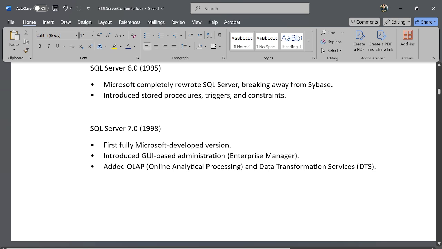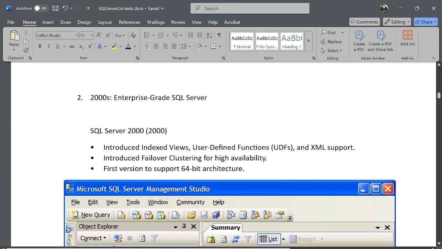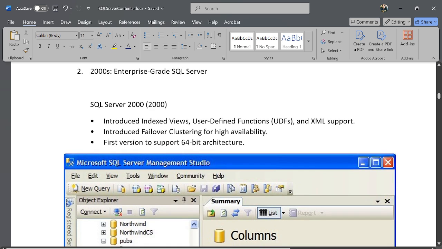It introduced GUI-based administration, which is called Enterprise Manager. Enterprise Manager is a software used to connect to SQL Server. It also added OLAP, Online Analytical Processing, and Data Transformation Services, DTS.